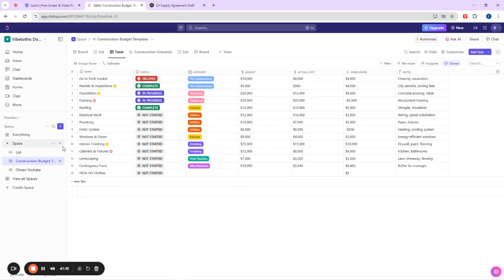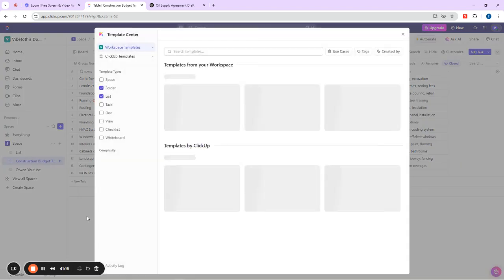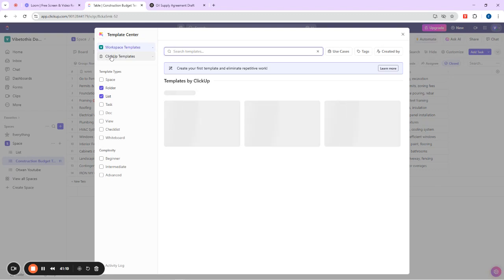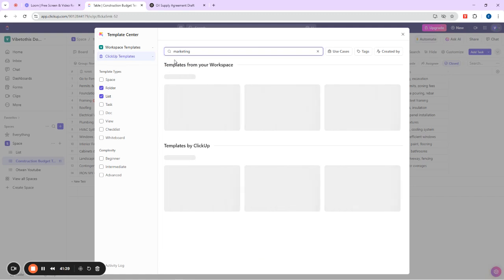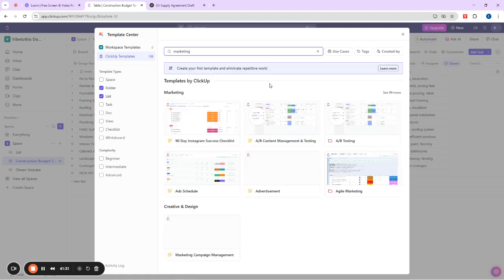Once you come to this space here, click on plus, go to templates. Now click on ClickUp templates. You can select, let me select marketing. I don't know marketing, but I'll work on it a little bit. Okay, this one is marketing now. I can come to advertising here, or let me select this ad schedule.